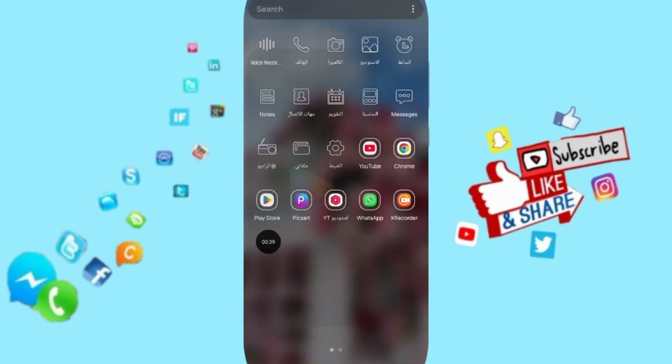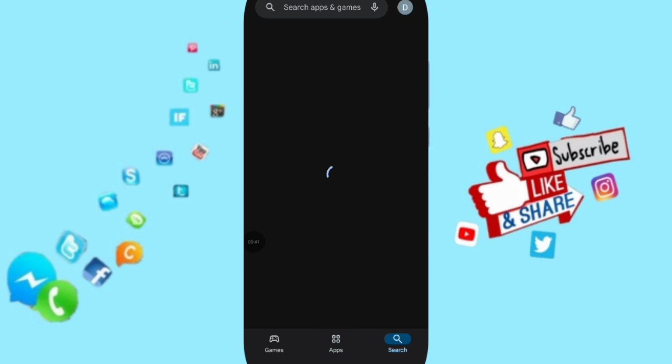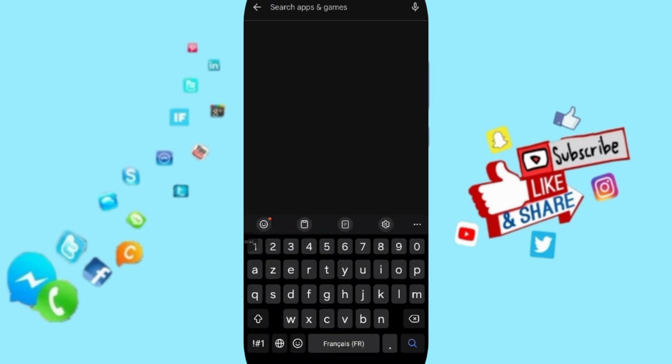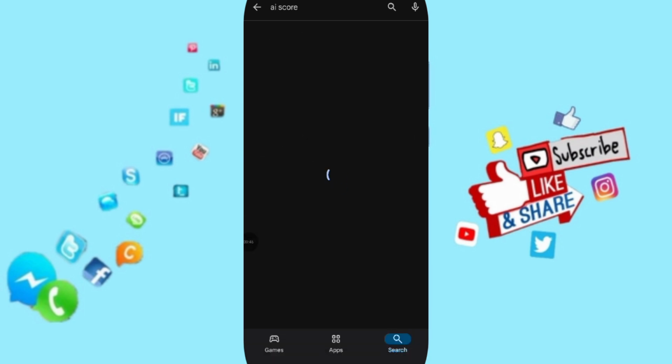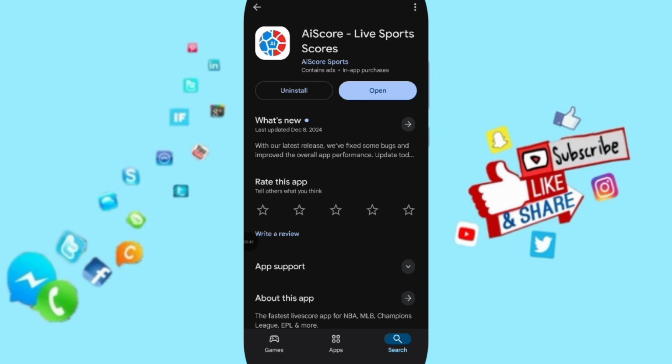Here we go to Play Store. You will search for the application of AI Score and you click here. As you see, if you find an update, you will update your app.